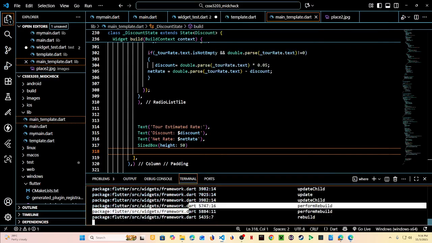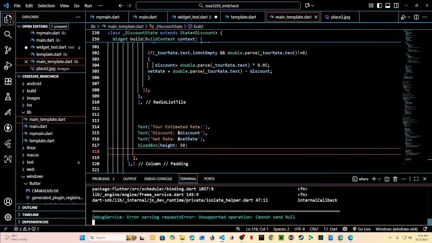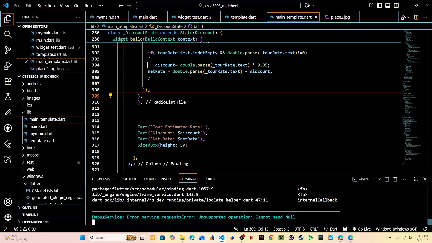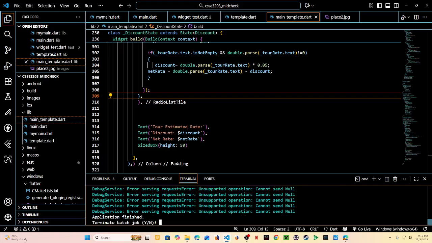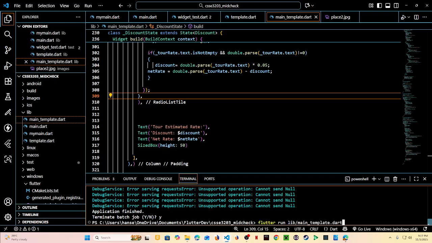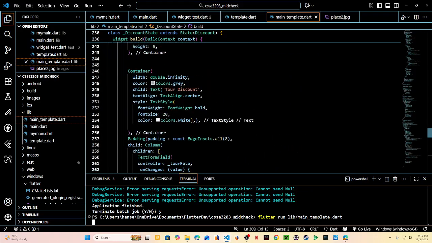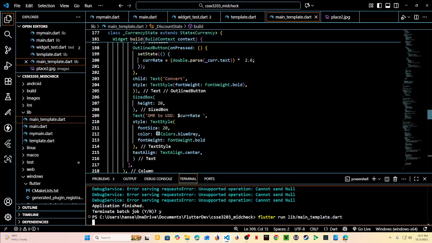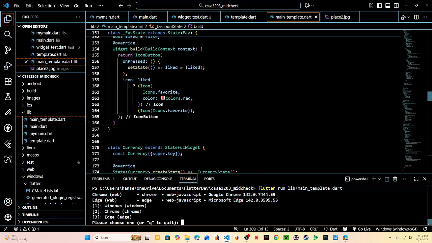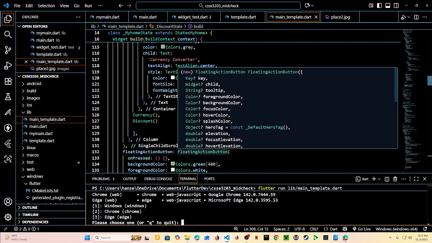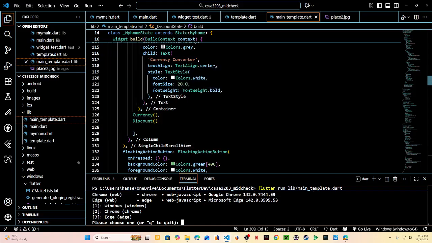Okay, so let's better terminate this, right? We just save it once again, all, and Control C, terminate it, and rerun it once again. Okay, so if I run this one, of course I don't have any issue already on my discount within our scaffold, because it already works before I started completing the radio list tile there.